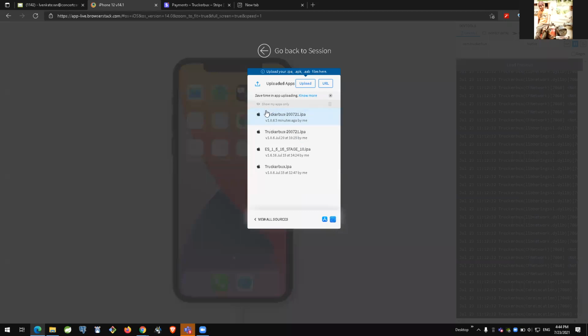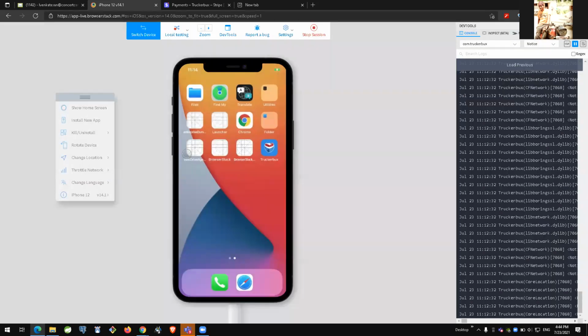If I install Meet, it will ask which version you want to test on, and you can select that one, and again you can go through that application testing.